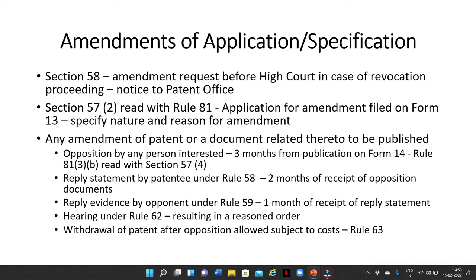Thereafter, the controller of patents appoints a hearing under Rule 62, and the controller takes into account whatever is the material that has been filed by both the sides and the hearing arguments that have been forwarded by both the sides, and based on that the controller gives a reasoned order deciding the amendment whether or not that should be allowed.